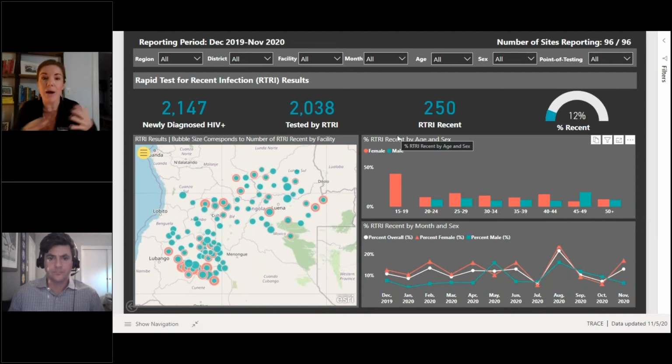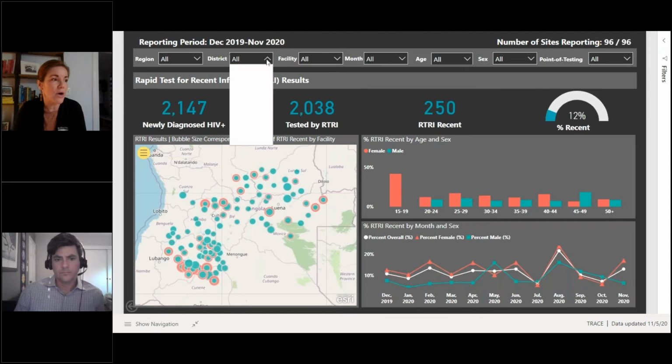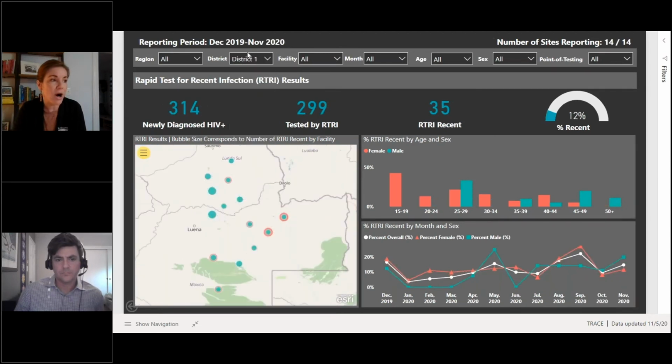So if a medical officer who's responsible for, let's say, a district wants to use this tool, they'll come into Power BI, and we're just looking at Power BI in the web interface right now. And they want to say, okay, I'm interested in understanding all of the clients that are recently infected with HIV in District 1. And maybe they then come in and they take a look at the data by sex and they say, what's going on with these males in the 25 to 29 age group?